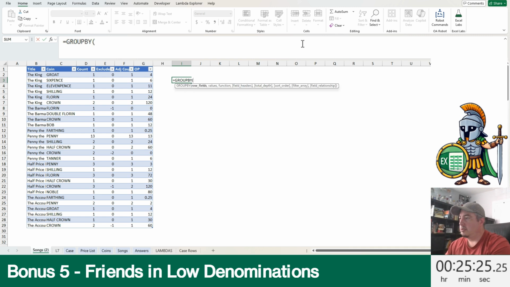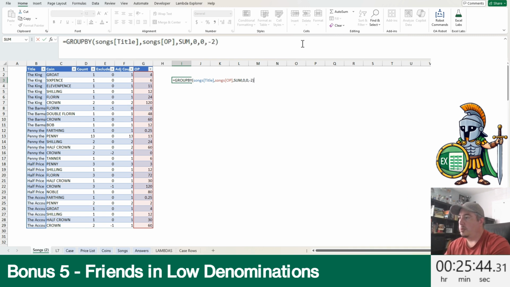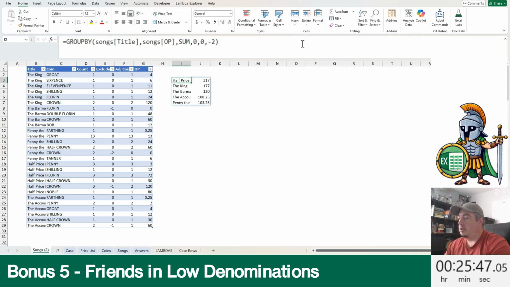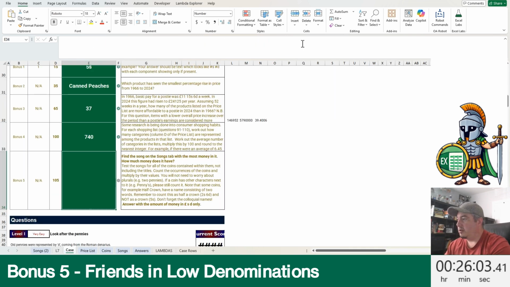And from here we can do a group by table. So we're going to group by songs title, and just sum the songs OP top to bottom. And what we want is this 317 value converted into old money. So old pennies to old money, and that should be our answer.